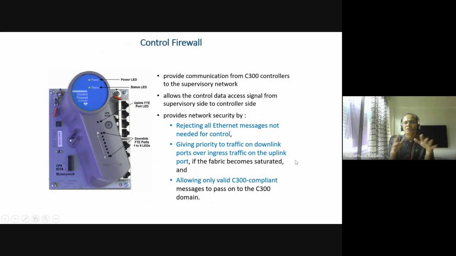So normally downlink ports are given priority to collect the signals which the server can access. If, for example, there is an alarm, then from the system side the alarm is prioritized for the supervisor network, if the fabric becomes saturated, and only valid C300 control compliant messages are allowed to pass on to the C300 domain. So this is what the control firewall's functions are.